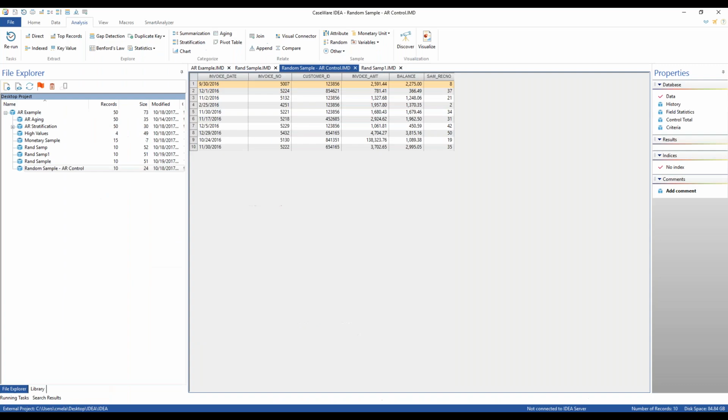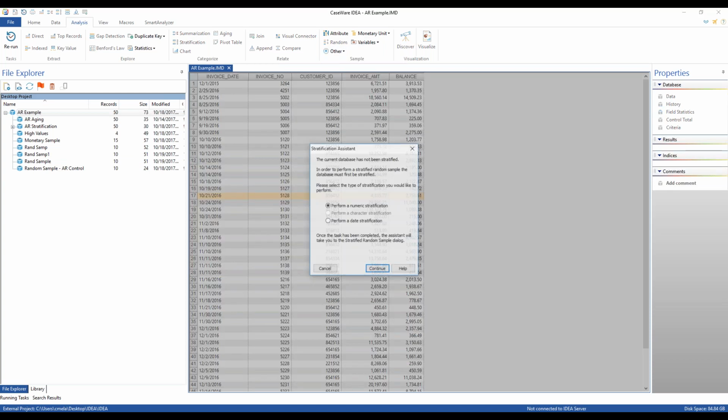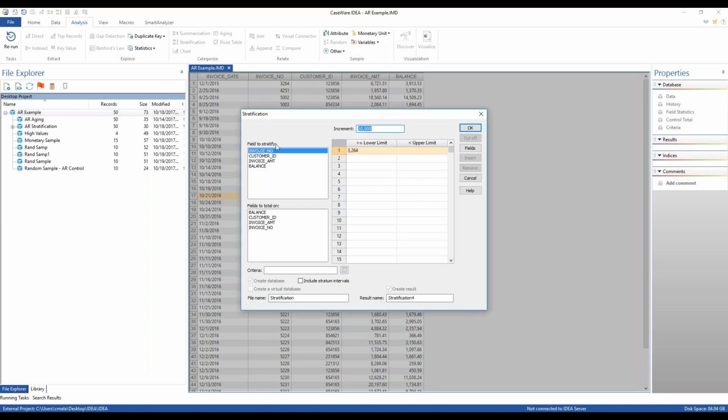So if we jump over to the actual IDEA file and go back to our AR example, and go to Stratified random sampling, which is again in this sample section, the stratification assistant will come up and ask how you want to stratify it. We're going to do it based on the balance here. So for the field to stratify, we want to change it to balance because that's what we're concerned with. And then we're going to set a $10,000, that's 100,000, whoops, $10,000 threshold, and that's really all we have to do.